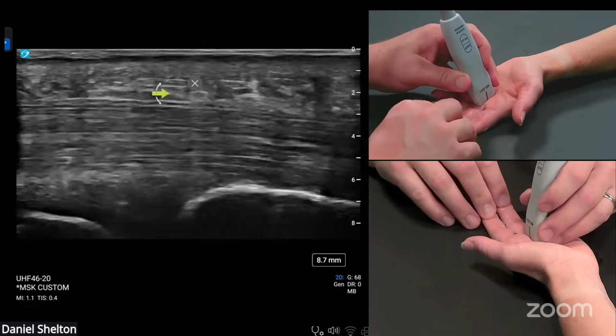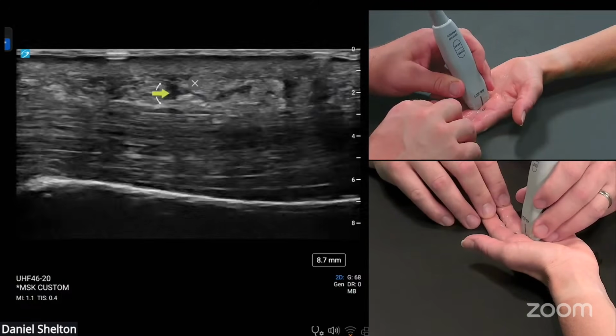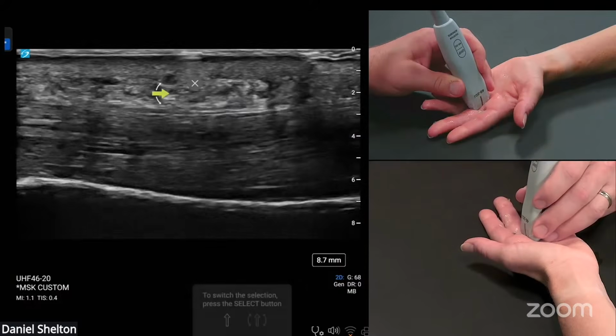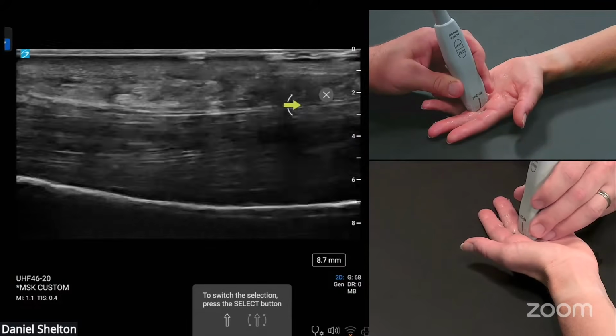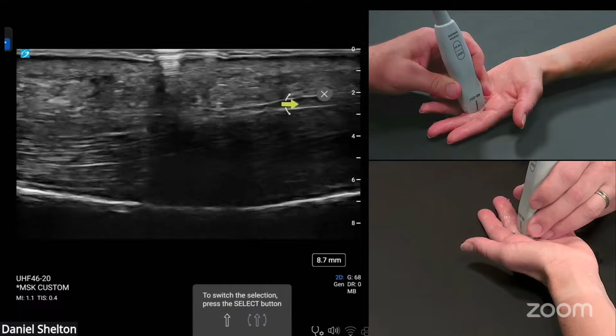So we'll go distal to that, and we'll look for the beginning of A2, which is this big, long fiber across the superficial margin of that superficialis.